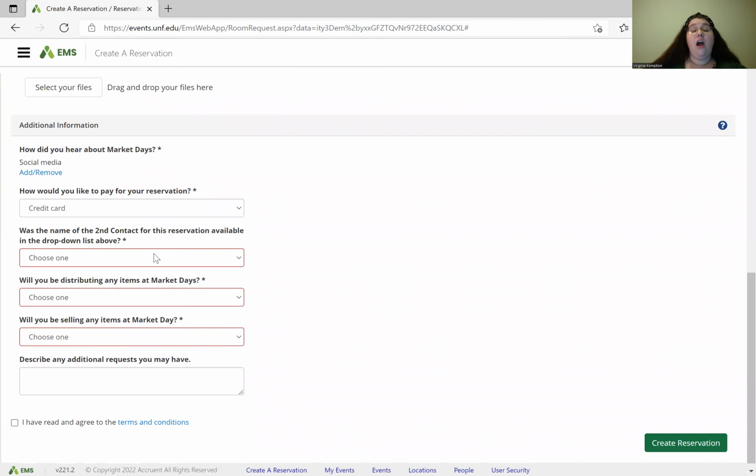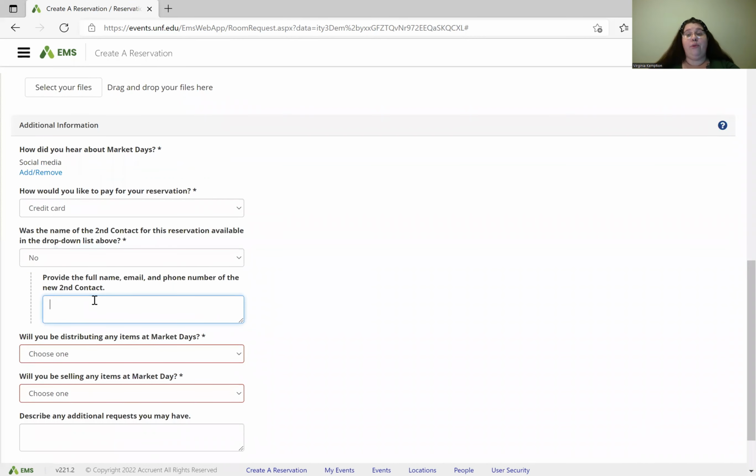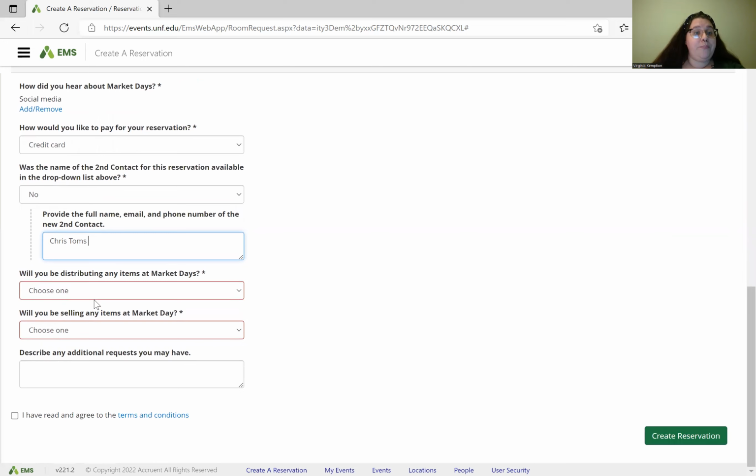Was the name of your second contact? So here we are, available for the drop-down list. In this case, I'm going to say no, and I'm going to go ahead and provide the information for the second contact that I would like to be added. So I'm going to put Chris Toms as an example, and then you would just provide name, email, and phone number.